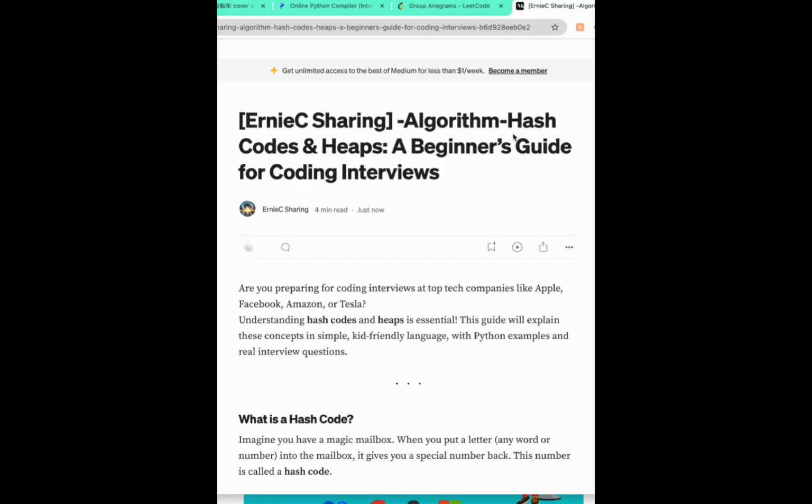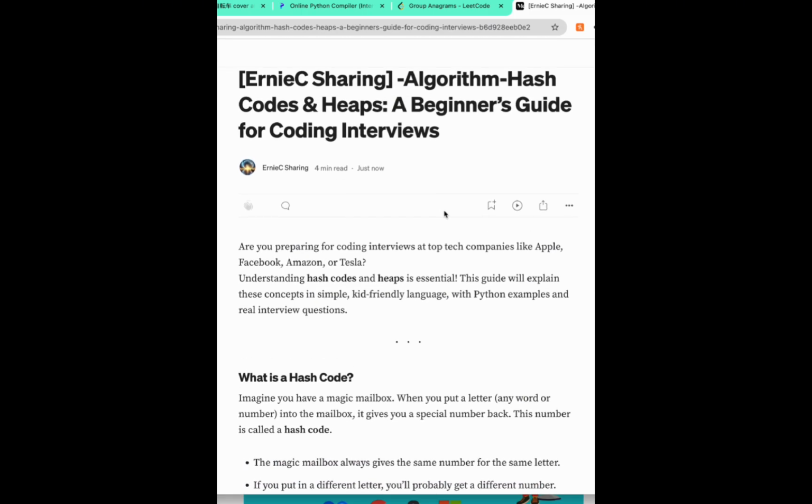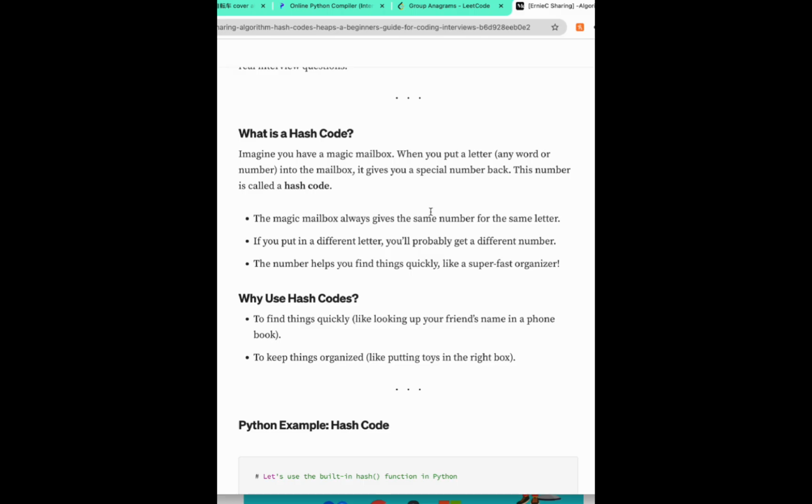In today's video, we're going to talk about a very important concept in data structure. It's the hash code. It's used in many algorithm problems, especially in code interviews. Very important concept. I have written a beginner-friendly blog on Medium, so we will use this as a PowerPoint to talk about what it is.